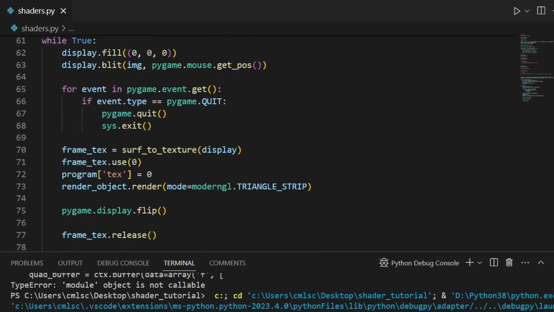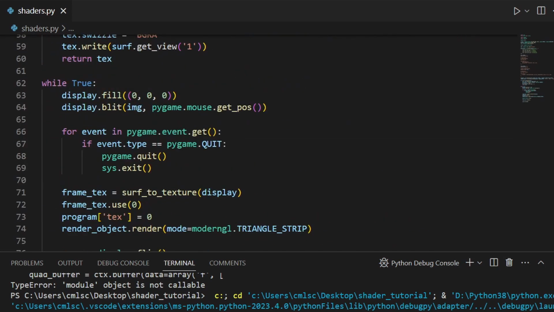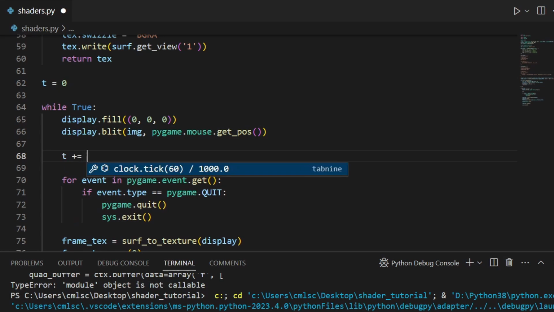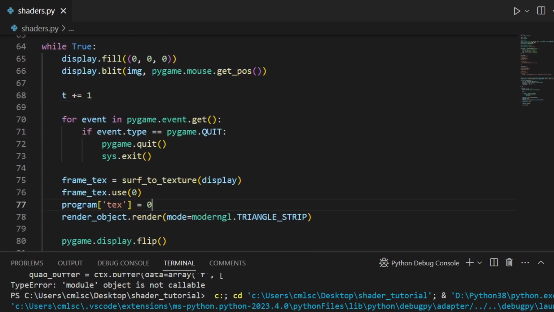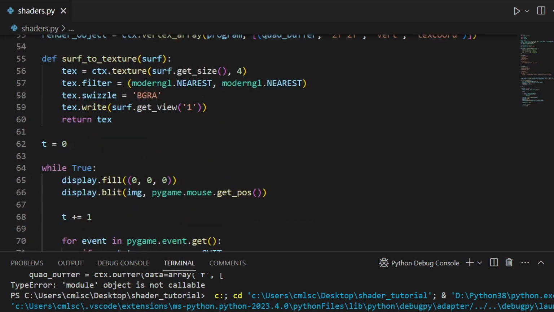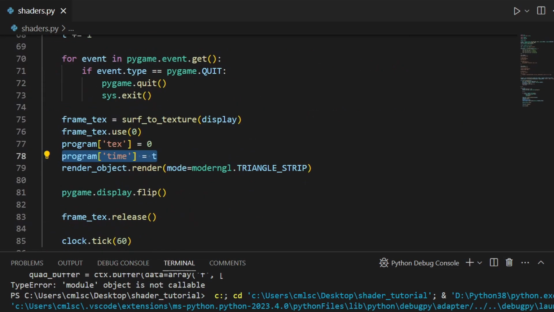But I'm just showing you the basics and just how to do it with ModernGL. Anyways, so let's set up another uniform here. Let's say uniform float time. So we're going to take in the time. Well, we need a time to take in first. So we'll do t equals 0, and we'll say t plus equals 1. And then down here we'll say program time equals t. So this is just how we're passing in the time as our uniform.